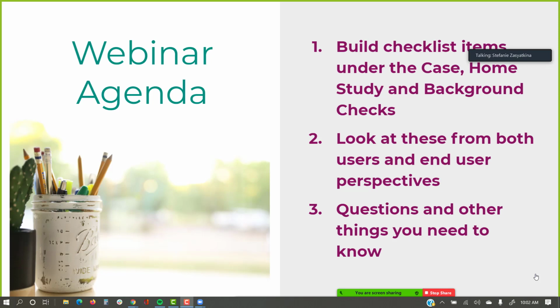So again, we're going to talk about checklists in the system. We are going to build some checklist items, but before we even get to that, I'm actually just going to show you, to make sure that everybody on the call knows what they look like, both the internal view and the external view, and then we'll build them.